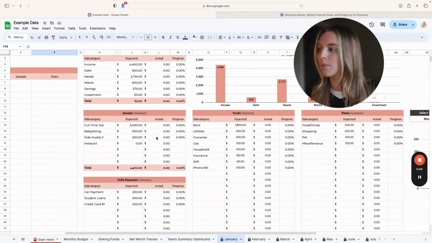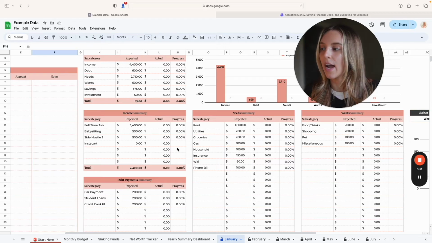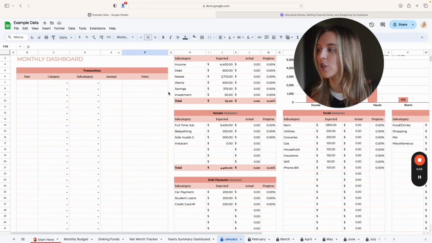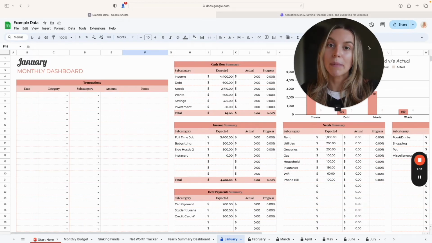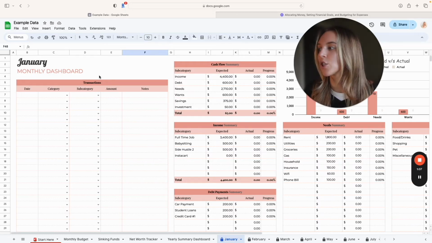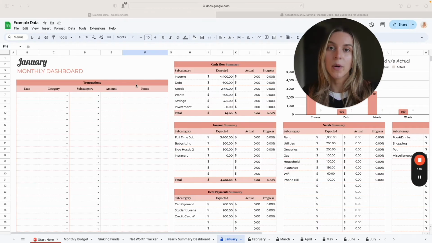The actual columns in all of these tables are blank, and that is the information that's going to populate from the transactions log. So even though these tabs might look a little bit overwhelming, the only edits that you're making to the tabs is this transactions log right here. This tab is where you're going to track your spending to make sure that you're actually sticking to your budget every single month.